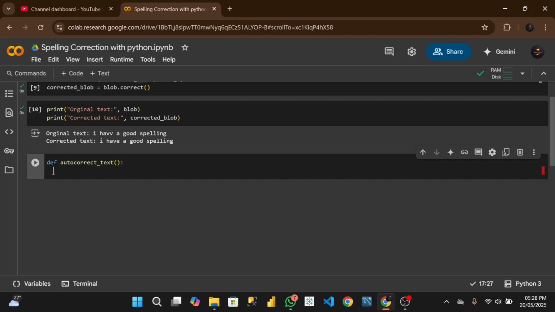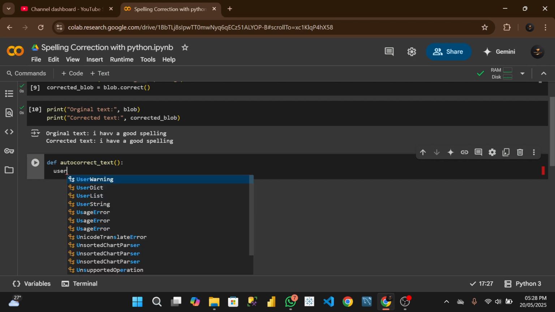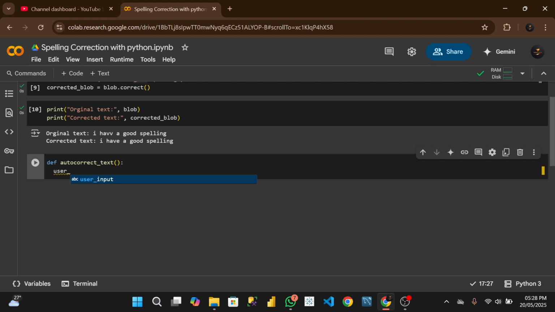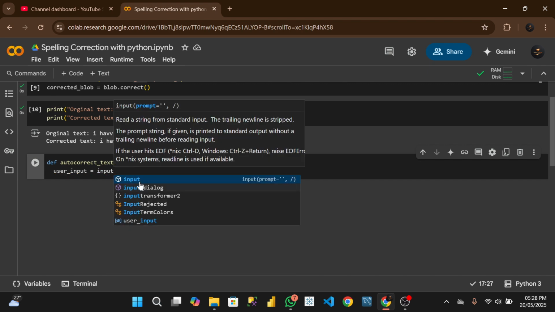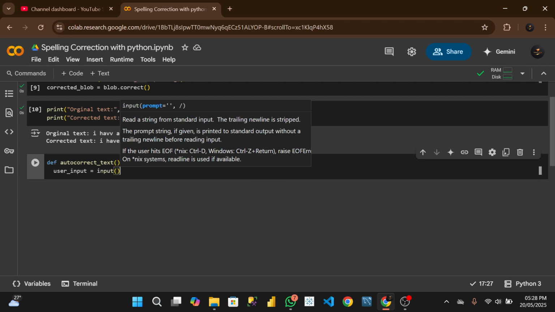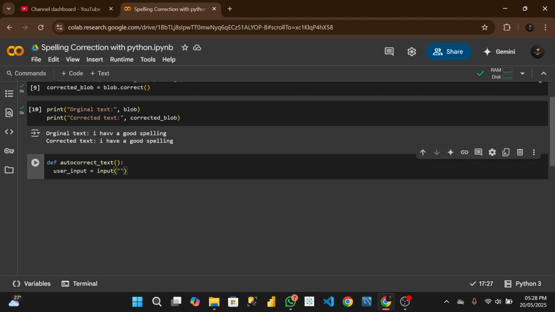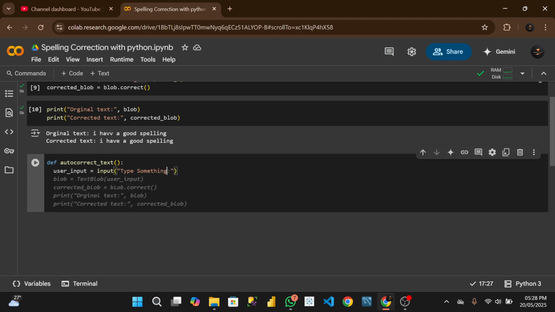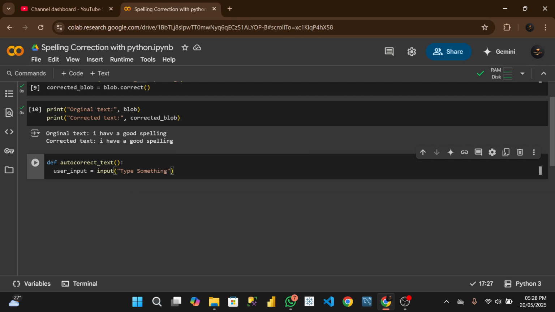So let's define our user input in a way that you can put anything you want there, the wrong spelling actually, and it will give you the correct spelling. Let's use this input function. Now what do we do here? Let's say, type something. Now let's still define our blob, which is our variable.